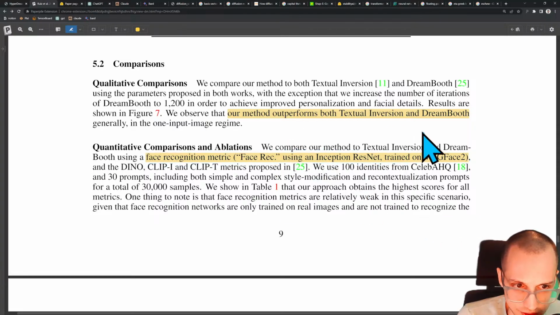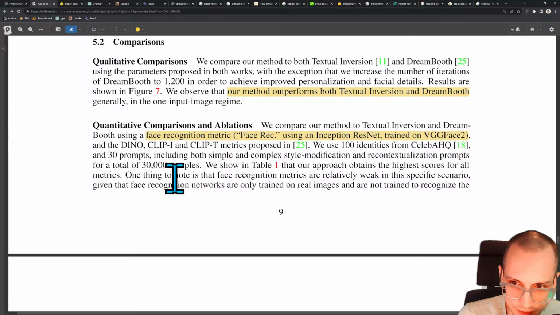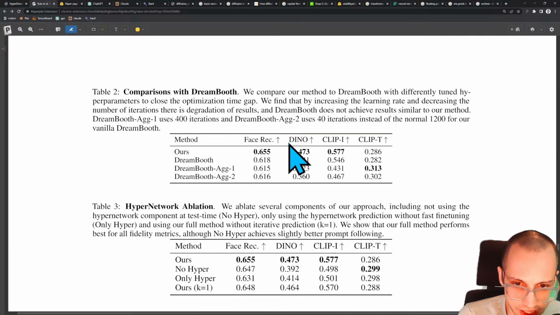We use 100 identities from CelebAHQ, 30 prompts. We show that our approach obtains the highest scores for all the metrics. One thing to note is that face recognition metrics are relatively weak in this specific scenario, given that face recognition networks are only trained on real images and are not trained to recognize the same person in different styles. Yeah, I agree with that. Any kind of image distance metric is, in my opinion, pretty weak.